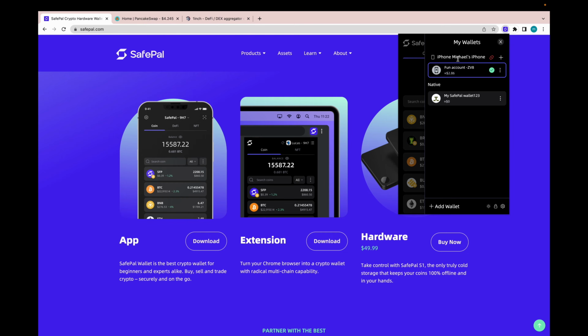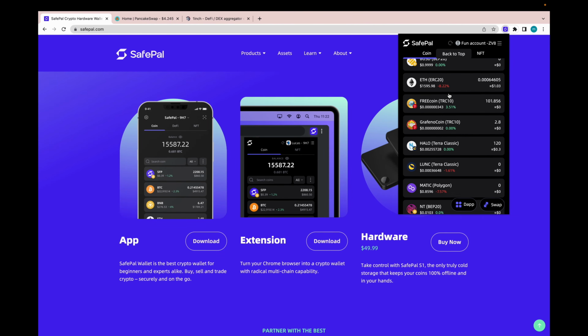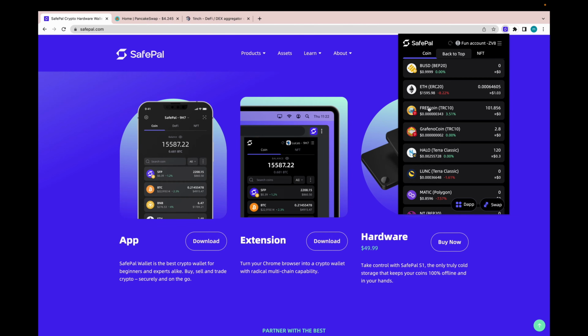And as you can see, it actually says where you got the imported wallet from. So this is from my iPhone. As you can see here, you have my wallet here. And I'd like to discuss these tokens here, the free token and the Grapheno coin. These are scam tokens. So if you interact with these tokens, your wallet is going to be hacked.